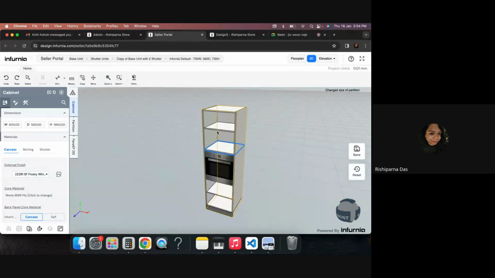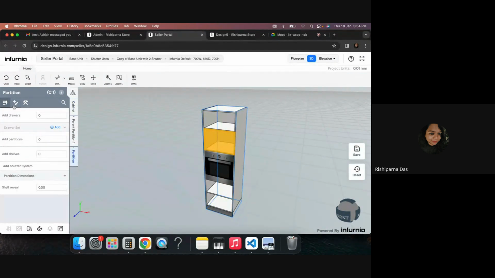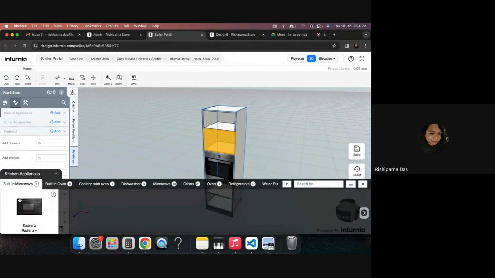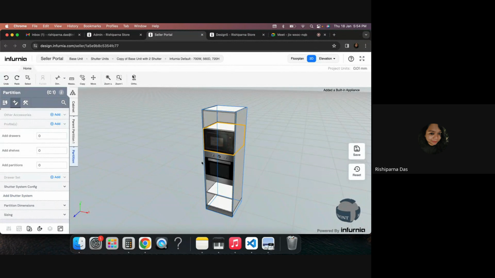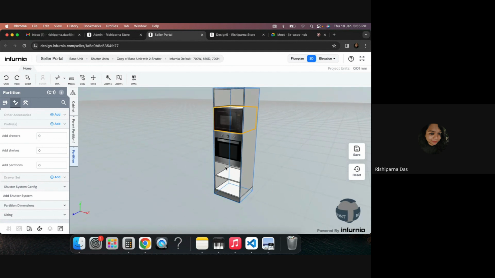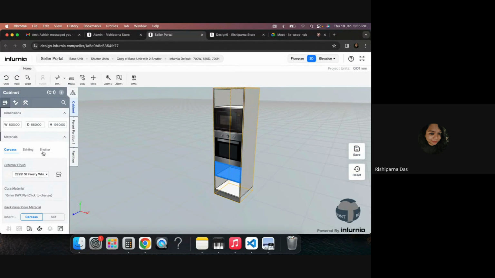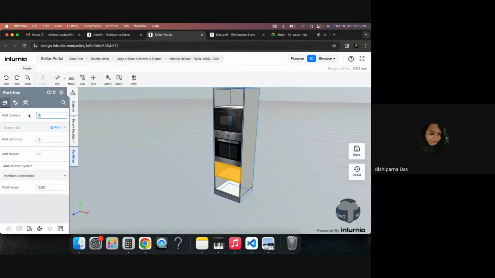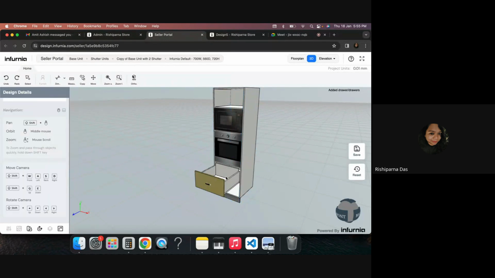Then if I go inside this and go into partition, here I'll add appliances. See, it gets added now because the size requirement is fulfilled. Now, secondly, what you might need to do is add drawers here. So I'll simply select this particular partition, go into partition, and in here I will add a drawer. Drawer gets added. You can see the drawer is now added.